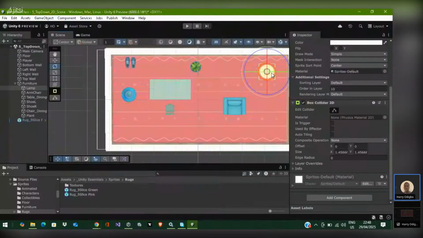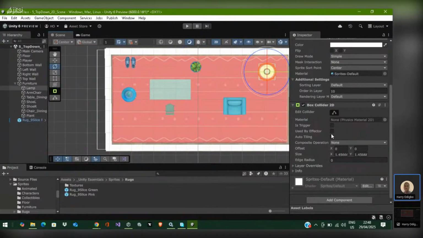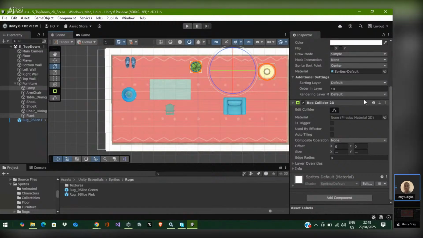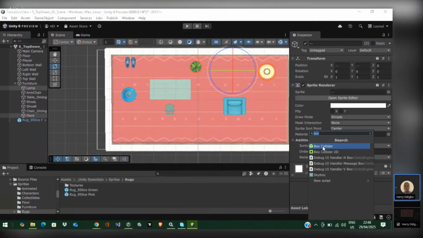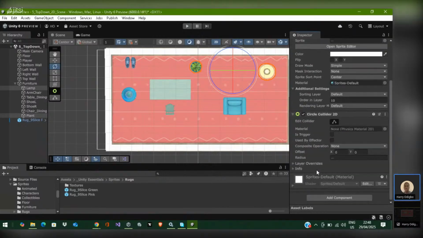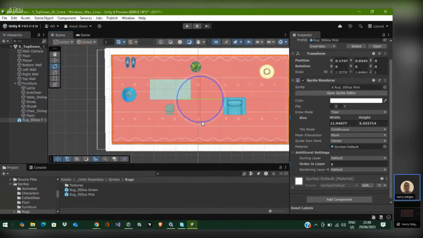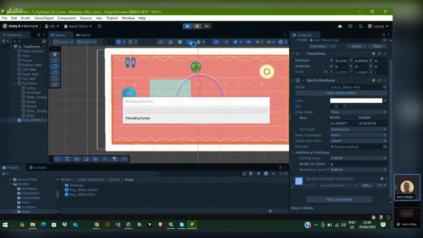Okay, let's round off here. For circular game objects like the plant and the lamp, we're going to select both of them, and then remove the box collider with remove components, and replace it with circle collider. Why do I keep saying circle collider? Great. And then finally test everything. We're going to enter play mode and then test them out.